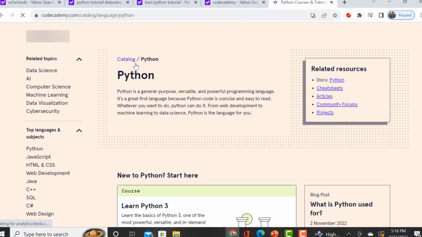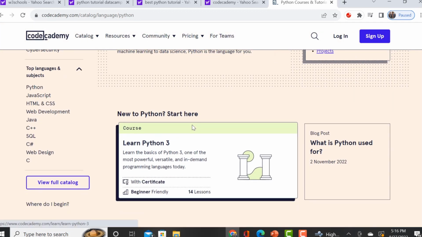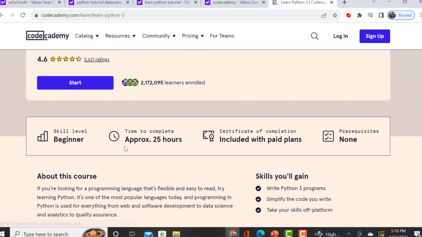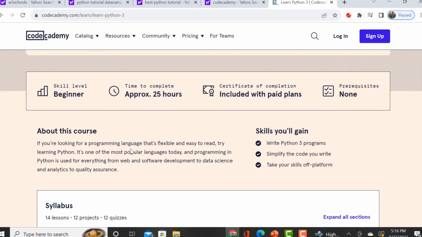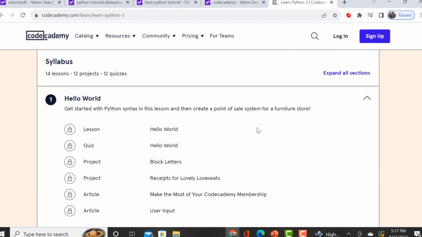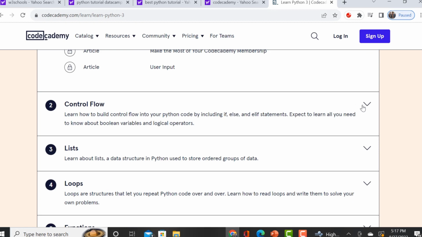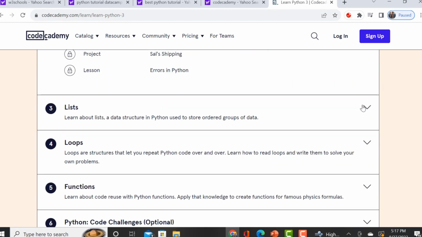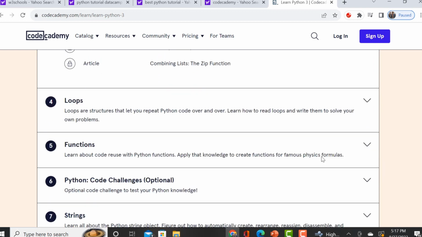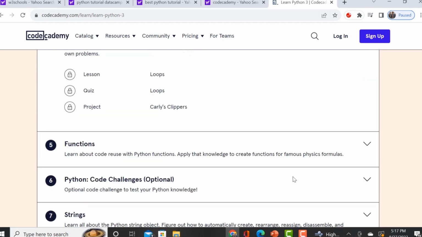So I'm just showing you here that this is Code Academy. Code Academy has a full course here, Learn Python 3. And this is for the beginners. They're saying that it takes approximately 25 hours. So basically they're saying in a day. And I'm saying really, if you spend about 4 to 5 hours a day for about a month, this would be good. So you have a grasp on Python.